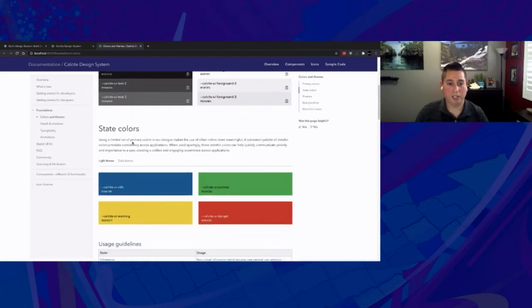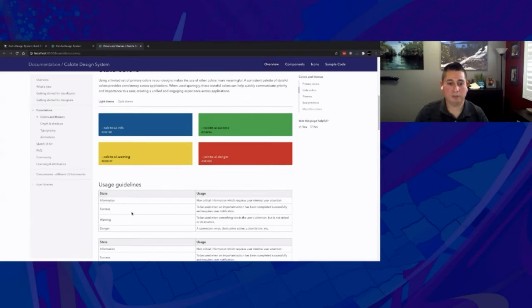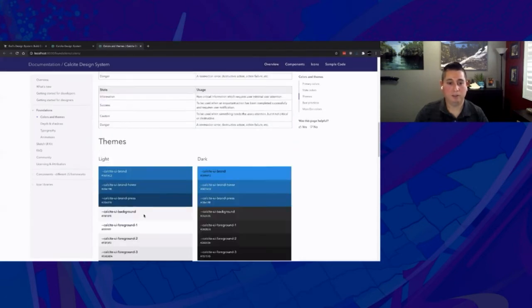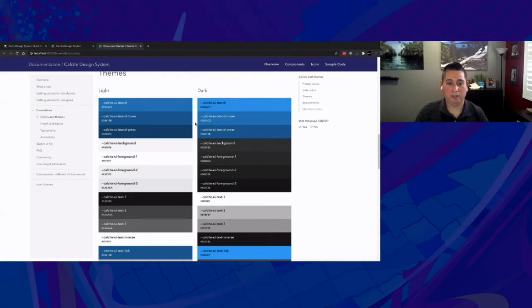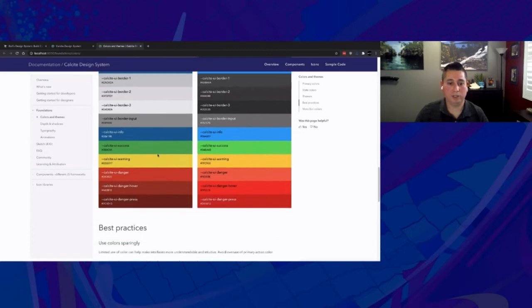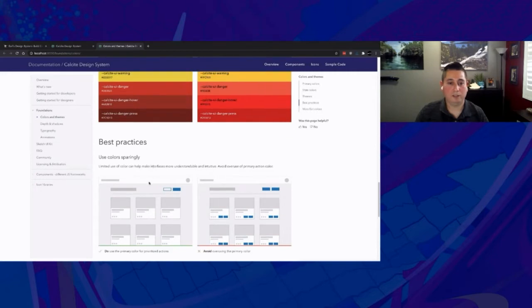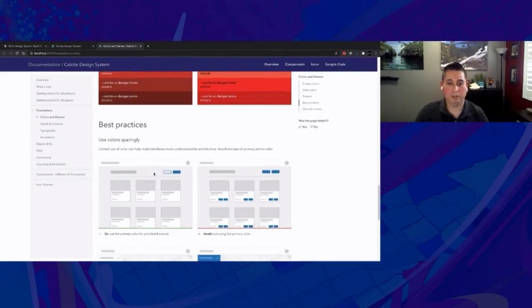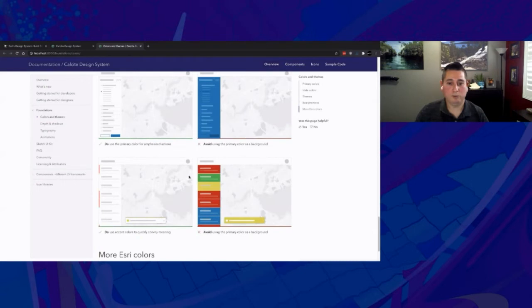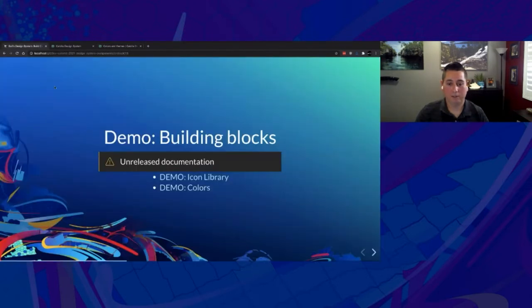I can also see colors for state, such as things like success or an error message or a warning. I can see guidelines for when to use those information states. I can see the themes in both light and dark. And you'll see that this is our color palette and how things are going to mesh well together and be contrasting for accessibility. And then I see some best practices for how to use colors and when to use them, things to avoid. And if I want, I can get more reference to more colors on the Calcite GitHub for colors.